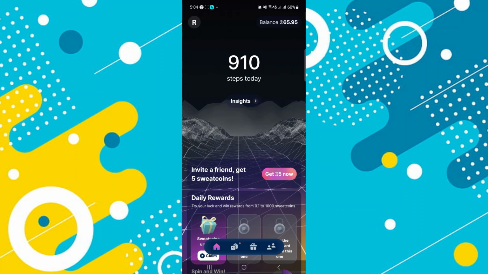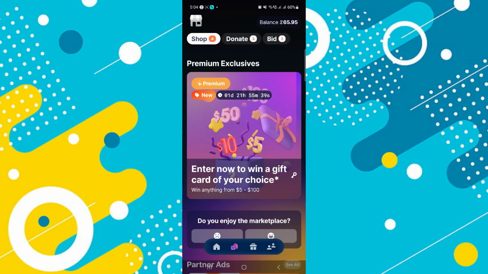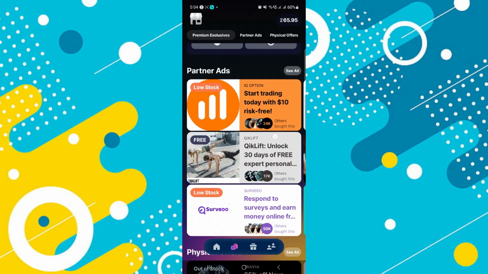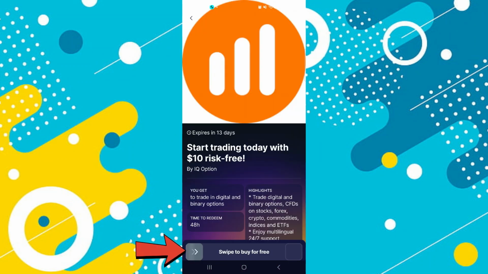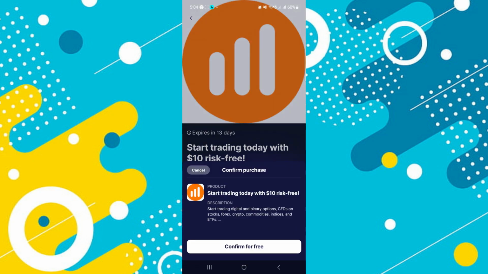In order to cash out the Sweatcoins, simply tap on the shop icon at the bottom of your screen and select any offer you like. After that, swipe this bar at the bottom to confirm the purchase. So that's basically how you can use Sweatcoin app and earn money. So that's all for this video.